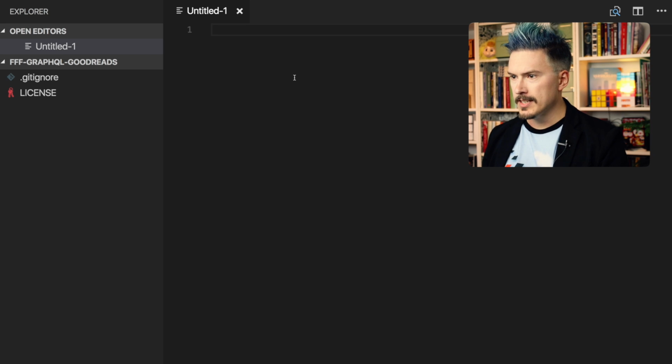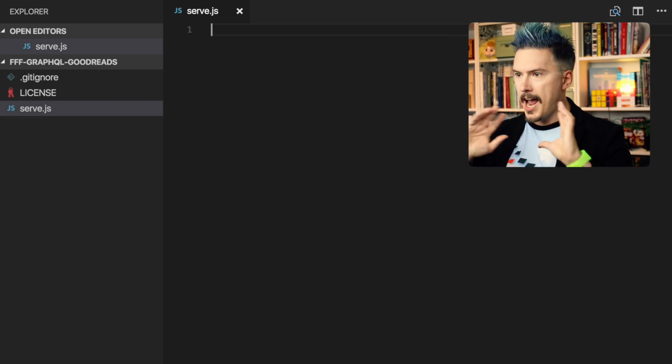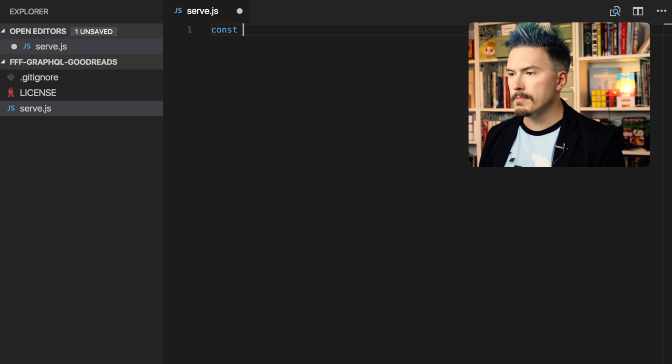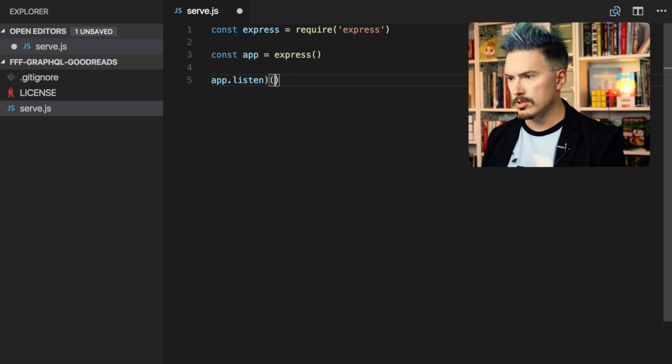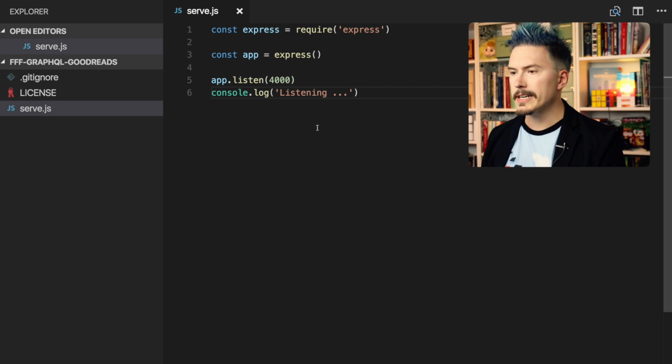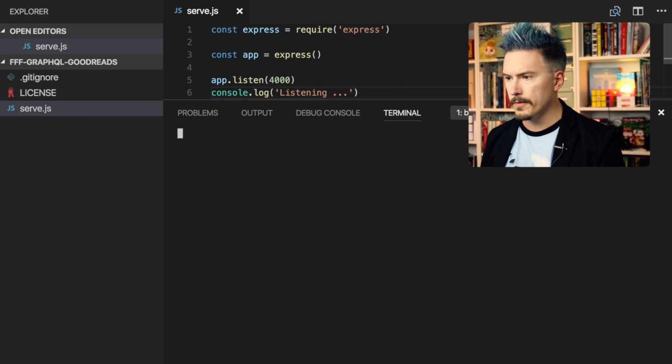We're gonna create a serve.js, and I'm going to write this now. All right, so let's begin by including express, require express, and first step is to create an app. It's just by us calling express, that gives us an app, and then the app is going to listen to some port, 4000. And then we just console log listening. Let me bring up the console, create integrated terminal, and go node serve.js.